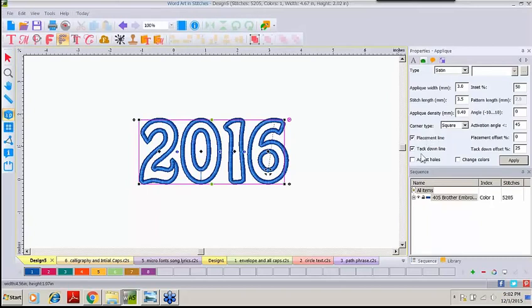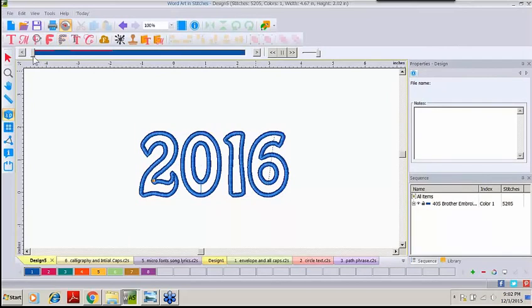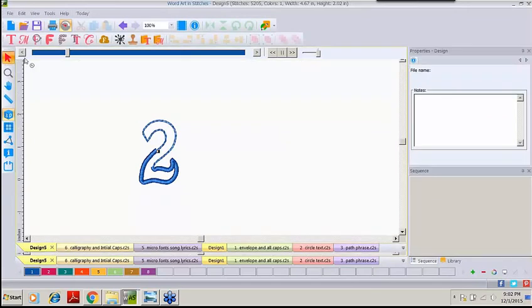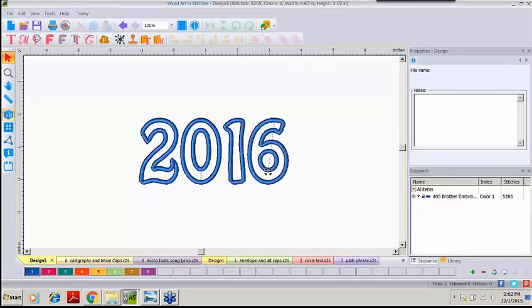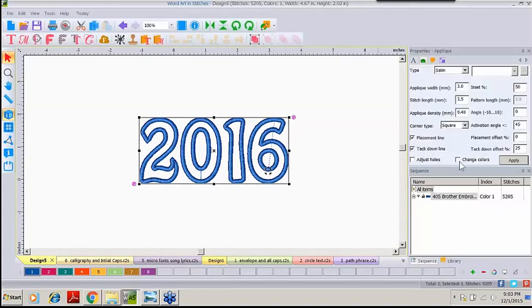Here you have a placement line, tack down line. By default, all of this is one color. If we were to look at our slow redraw, we see that all of that is just one color blue, both the placement line and the tack down line and the satin are all one color. Your option over here, if we choose our text and you have the back into our applique window, you have the ability right here to change colors and apply.